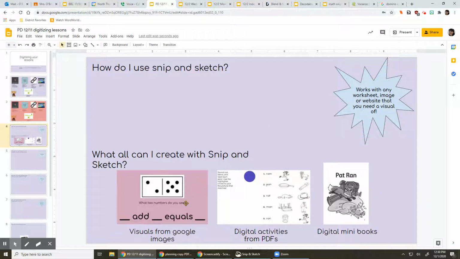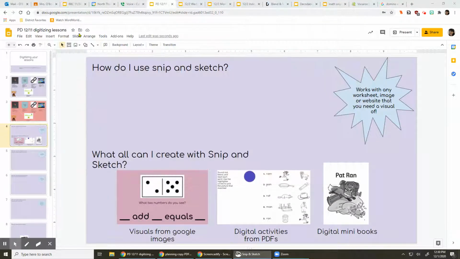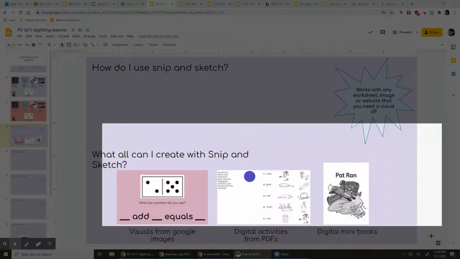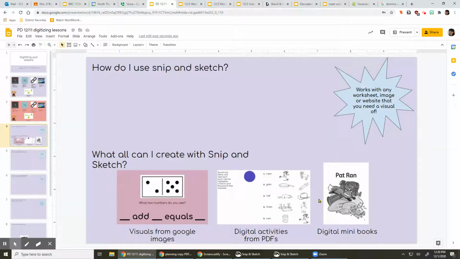So that's how you can make visuals, okay? You can essentially go into Google or any of your curriculum. You can use this Snip and Sketch just like this. You just click New, and you can snip out any visual that you want, and then you have it, okay? You just click Copy, and then you paste it in wherever you want, okay?